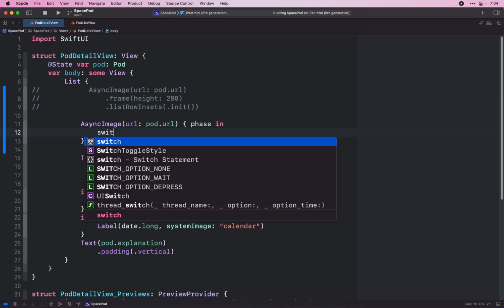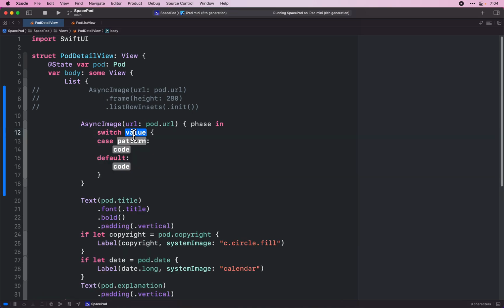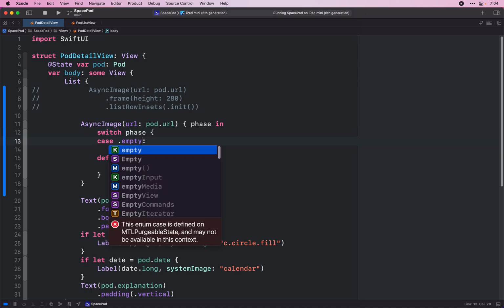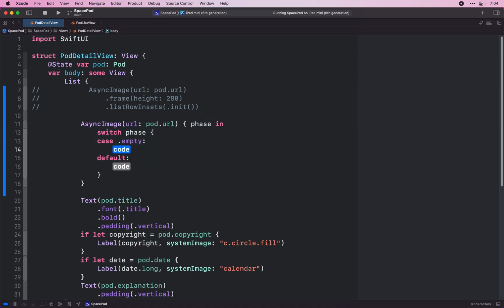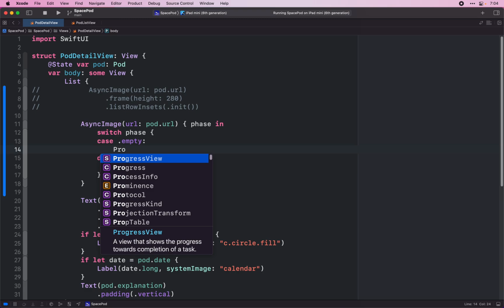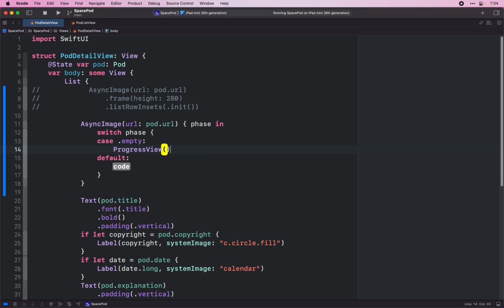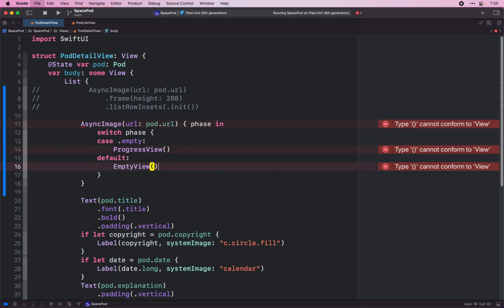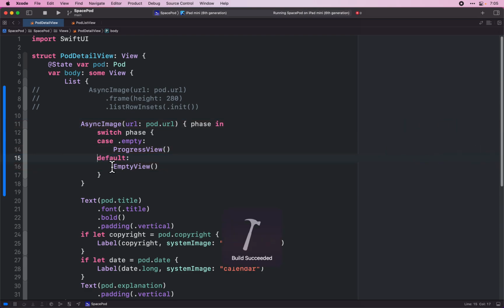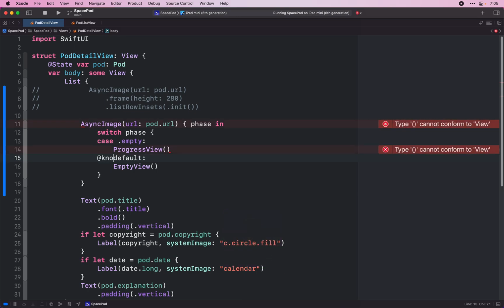And let's create a switch statement. We'll switch on phase and let's add an empty case. And this is when before it's loaded or anything, so let's just add the progress view there. Xcode is going to throw a lot of warnings at you during this time. Let's go ahead and build like that. It builds now, but we don't actually want it to build yet.